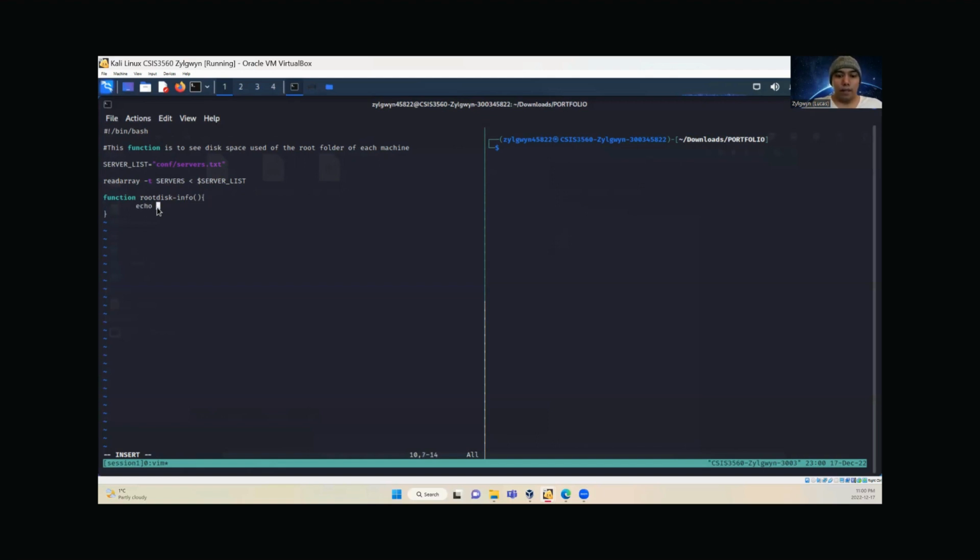Right, let's write the introduction. New line. So here are the disk space info for the following server list. And let's run a for loop for the servers. So for server in array of servers, so you are telling the script that it is a server, it's an array type.